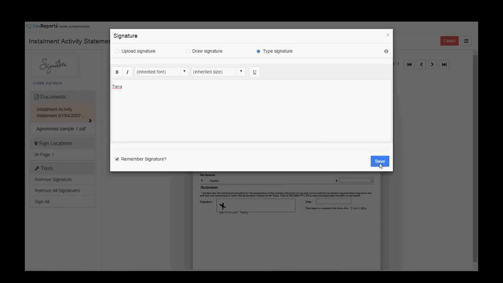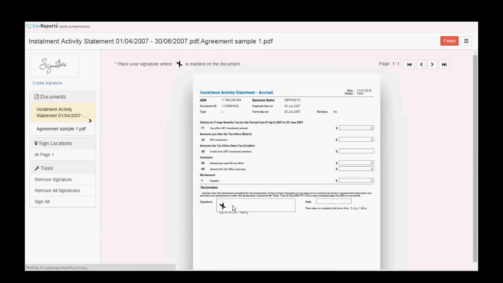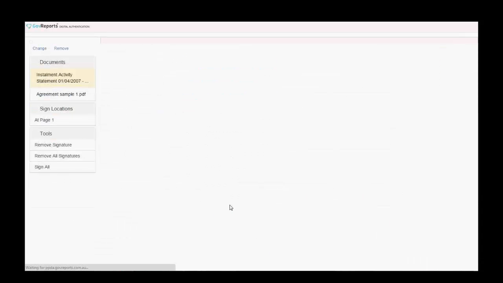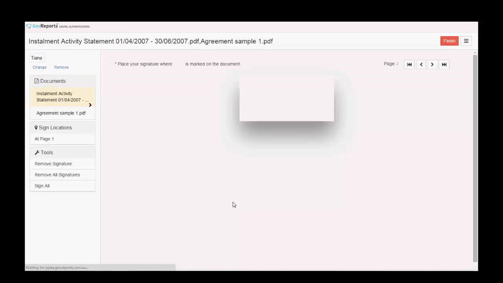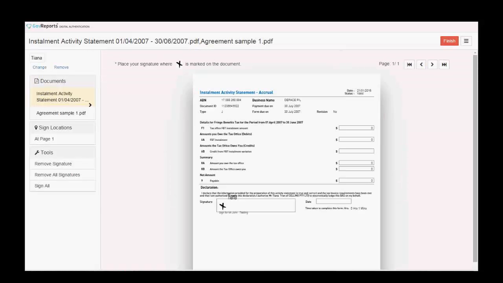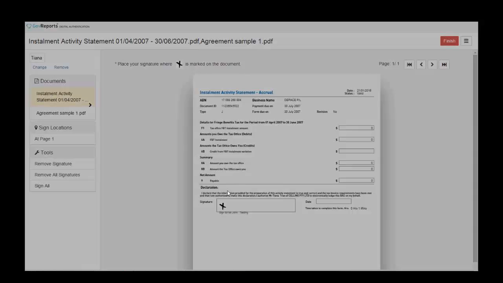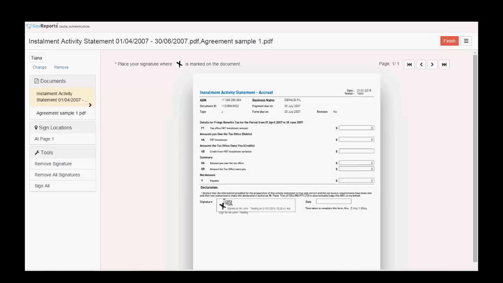Okay, so once I've got the signature, I can then place it where the cross is. Click. Oh, it's updating. Sorry, it's updating my thing. Now I've got my signature. I can place it right where I'm supposed to, where I want it to sign. The signature is there, and any other documents that are attached.